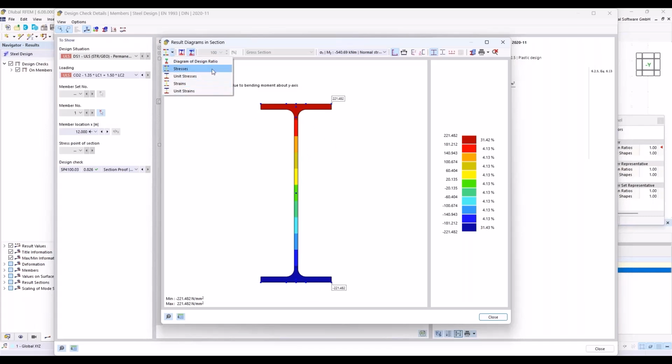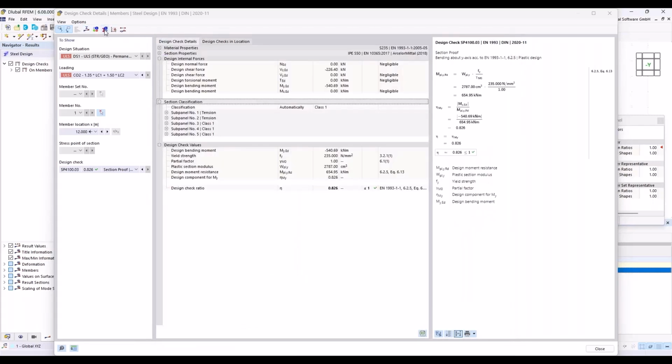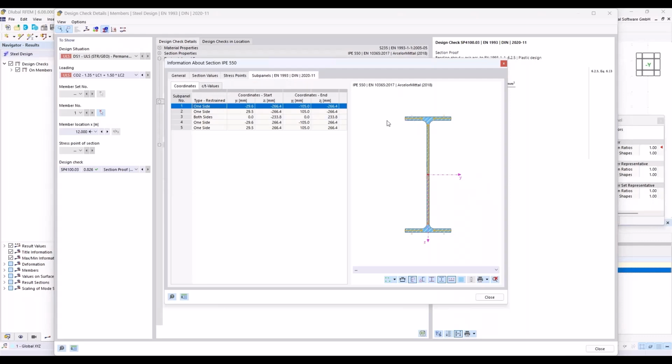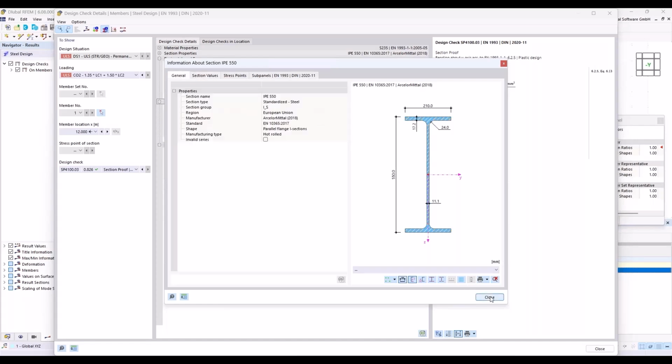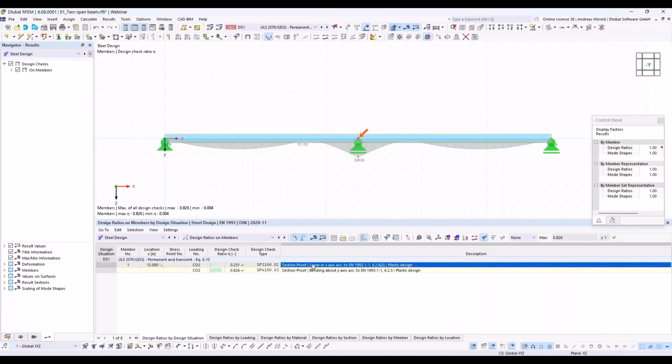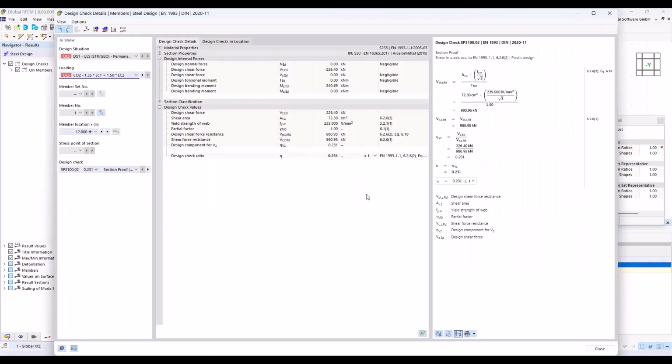So yeah, okay, that's all. Can I show also maybe the cross section information, the stress points, the different sub panels for the cross section classification, the c to t parts. Okay, that's all. And the same, if you want to check the proof for the shear, you can either press that button or double click on the line, and you can see the equations from the standard.